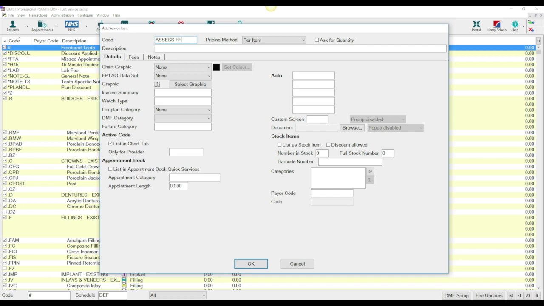I'm going to use the example of Assess FF, which is a 1 hour face-to-face visit. In the description, add what the service is for, so in this case, face-to-face. Simply being an appointment service and not a charting item, we are going to leave most of the options here and simply tick this box: List in appointment book quick services.